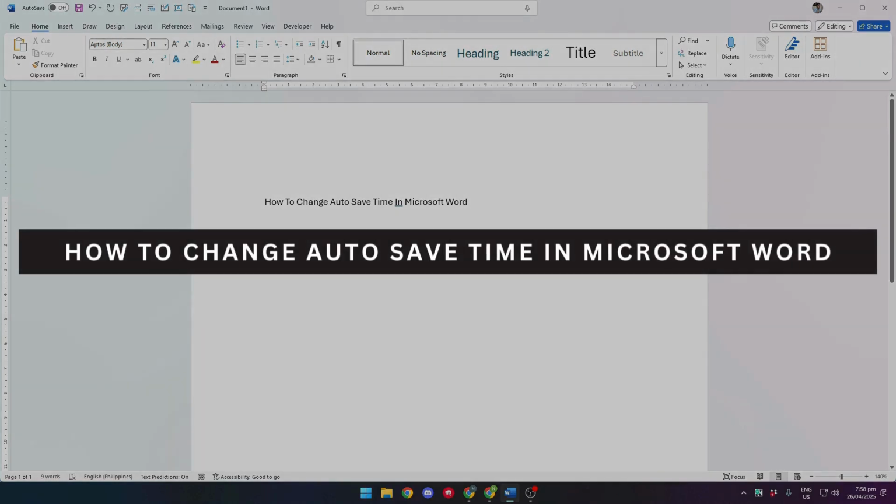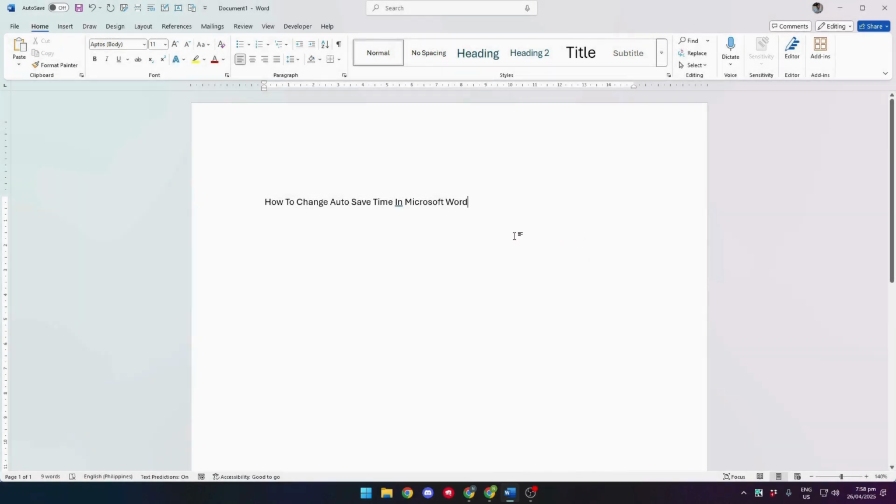Let's see how to change autosave time in Microsoft Word. First off, we want to open Microsoft Word. And as you can see right here, we have our document ready.